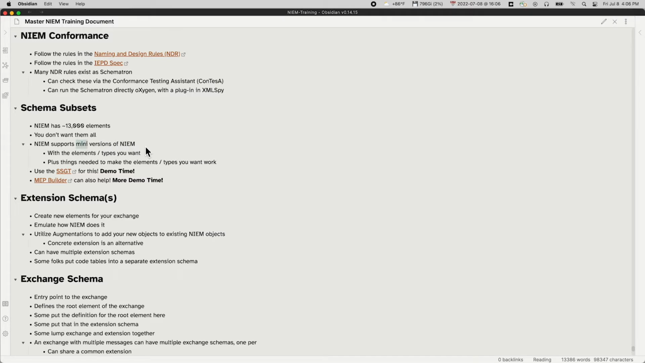So for example, if you grab crash, you want to also have crash type. And since crash type is derived from driving incident type, you want driving incident type. And since driving incident type is derived from incident type, you want incident type. And since incident type is derived from activity type, you want activity type. And since activity type is based on object type, you want object type as well. Well, the SSGT will do that for you. You just say, I want crash, and it'll give you all the stuff the crash depends on. So that'll help you do that.